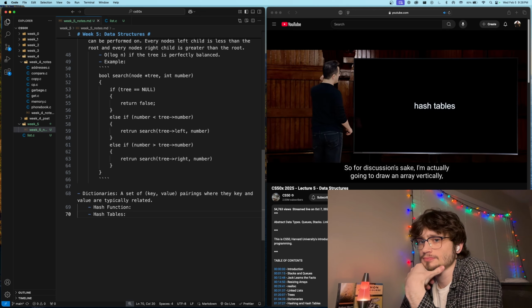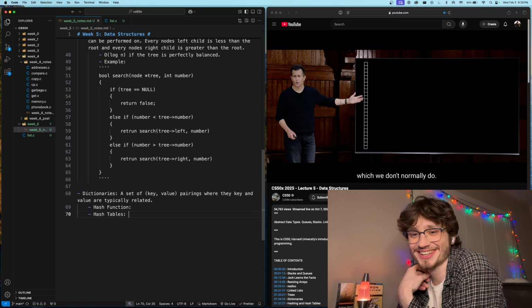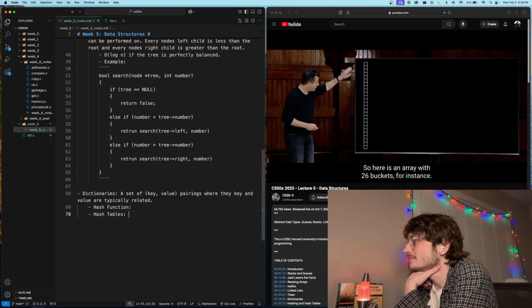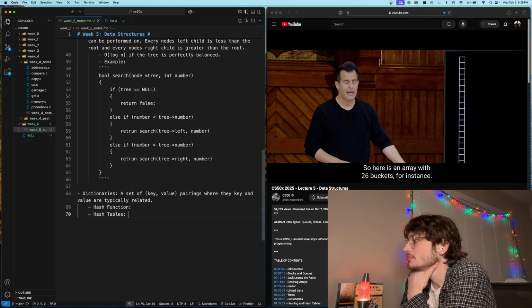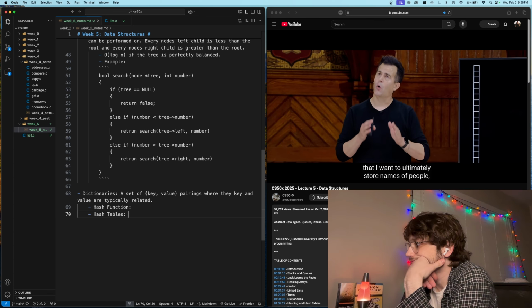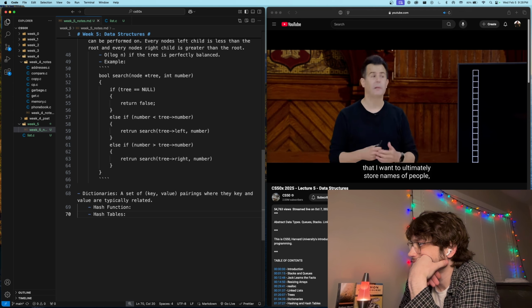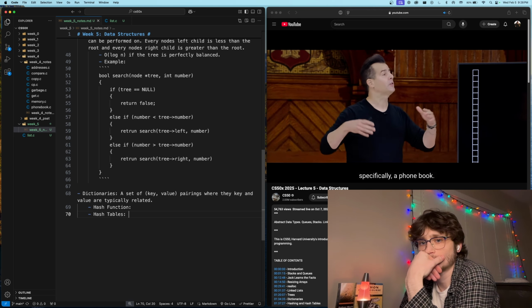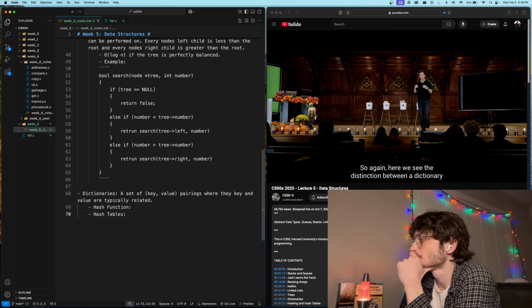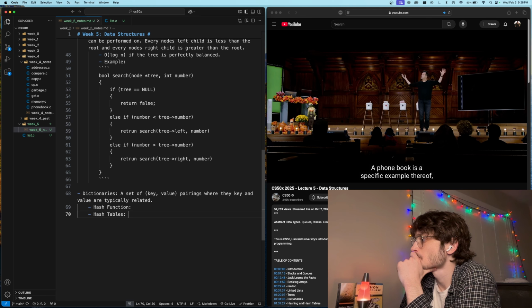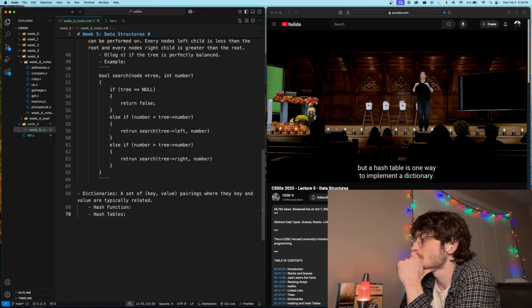So for discussion's sake, I'm actually going to draw an array vertically, which we don't normally do, but who really cares? These are just artist renditions anyway. So here's an array with 26 buckets, for instance. And suppose that I'm implementing a hash table that I want to ultimately store names of people, for instance, so that I can implement a dictionary, key-value pairs, or more specifically, a phone book. So again, here we see the distinction: a dictionary is this abstract data type that just has keys and values. A phone book is a specific example thereof. But a hash table is one way to implement a dictionary.